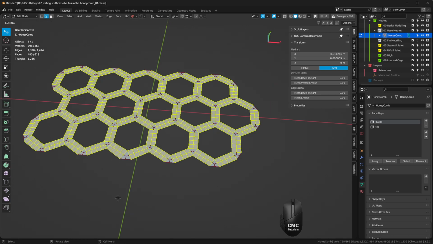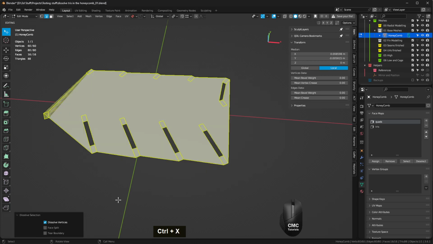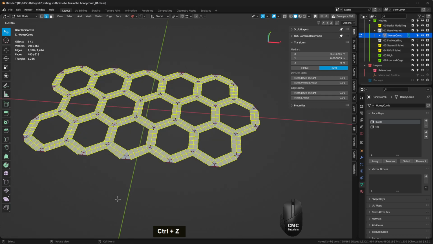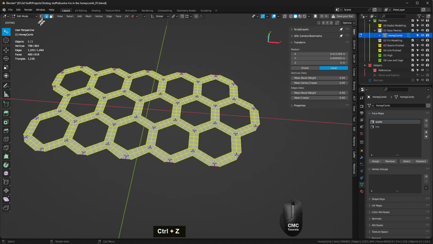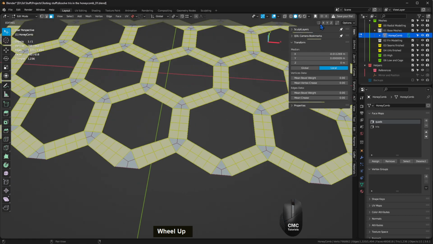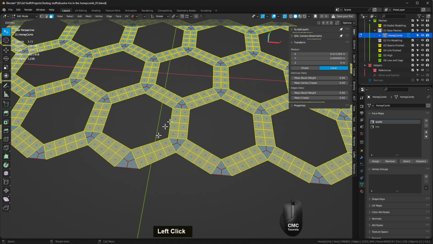If I press Ctrl X in edge mode, you get this. We don't want that. If you think about F, which makes faces, that would only work if you have one of those areas and not all. If I do that now, that makes NGons in between, so that is not what we want either. You need to go into face mode, and let me activate this here. Now you press Ctrl X.